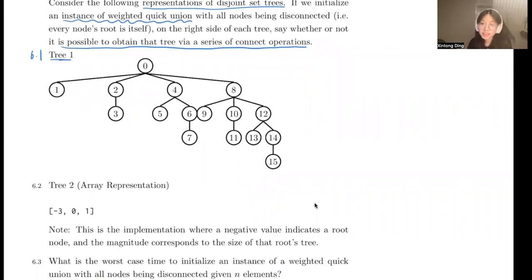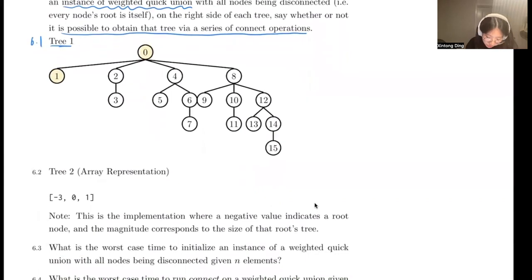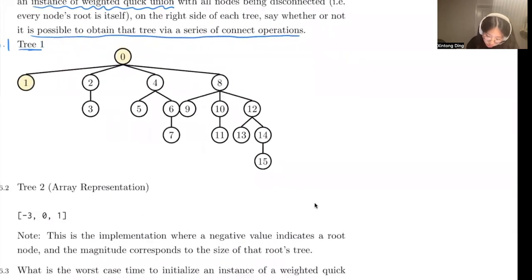6.1, tree 1. And then here is the tree representation. Let's just try to create such a tree through a series of connect operations. So look at node 1 and 0. We can do that by just calling connect node 1 to node 0, which is going to give us something like this. And then now look at node 2. We can call node 2 connect to node 1 or connect to node 0.